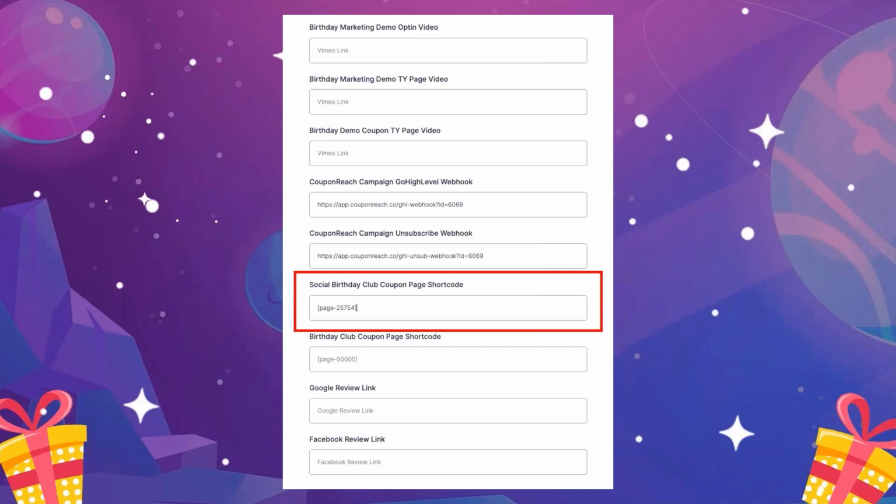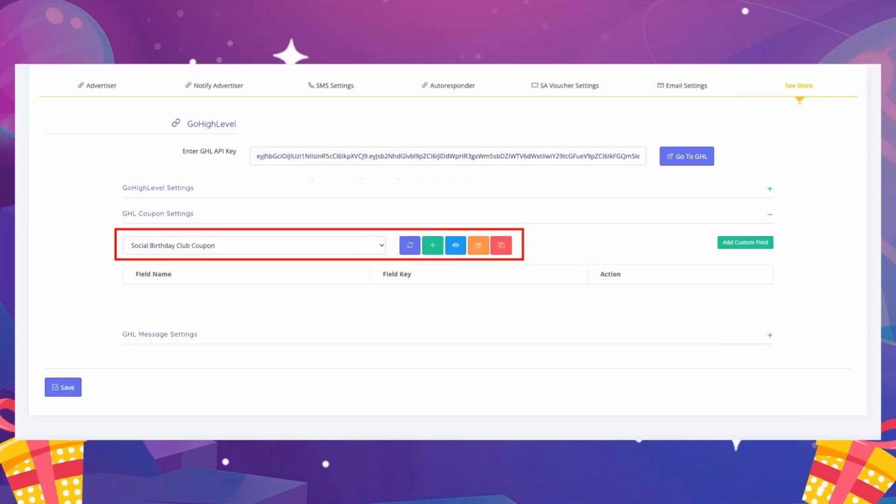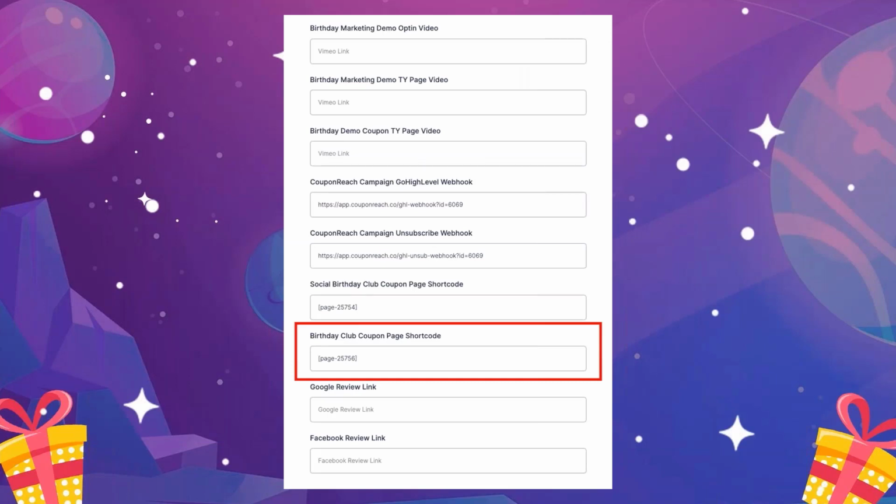Paste the shortcode in the Social Birthday Club coupon page shortcode. You'll notice it has brackets around some words that say page hyphen, and it's got some kind of number in it. That's what it's always going to be like. Repeat that same process to obtain another coupon page code and paste it into the Birthday Club coupon page shortcode.